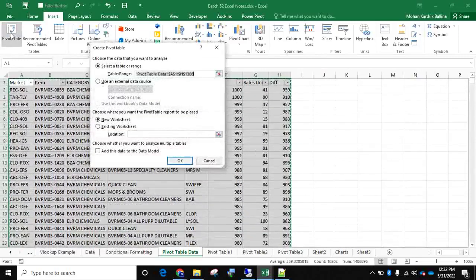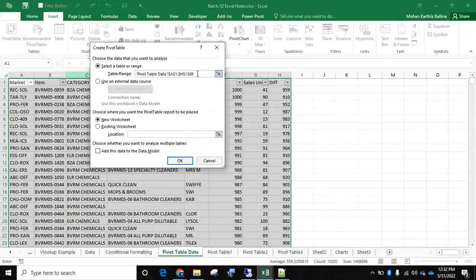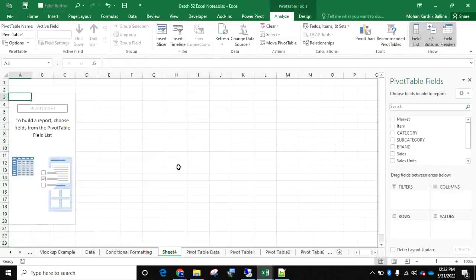Click pivot table and look at these things. What is your data range? I am going to create a pivot table for this data range, A1 to H1308. And where do you want to create your pivot table, in a new worksheet or an existing worksheet? For now I will choose the new worksheet. So here it creates a new worksheet. You can see, right, a new worksheet is created.